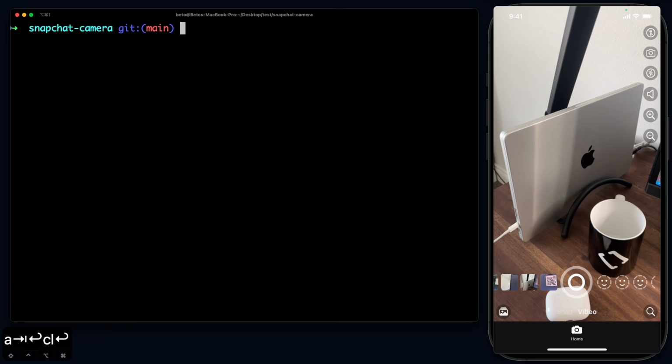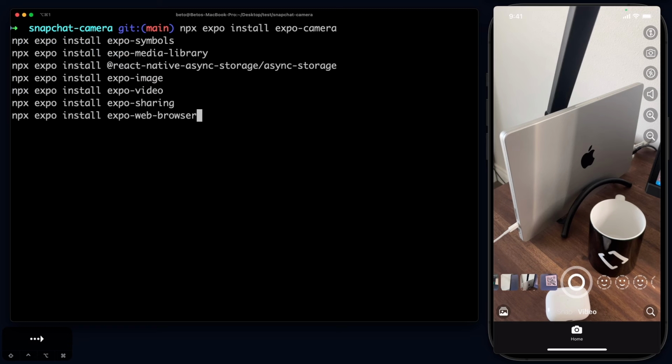Now, before I open this in VS Code, I want to install the dependencies that we're going to be using. So you can get these dependencies at codewithbeto.dev if you don't want to write them manually. So I'll just paste them here. You can actually copy paste them all at once. So the first one is going to be expo-camera. This will allow us to take pictures and take videos.